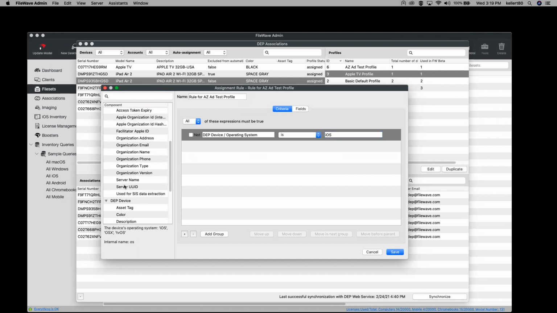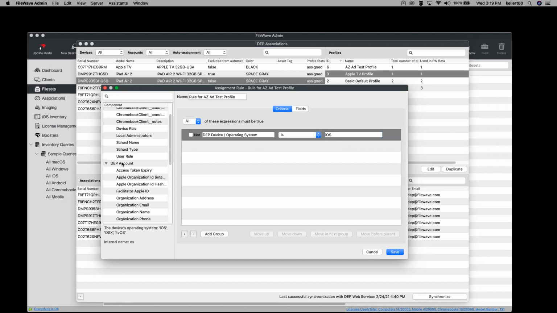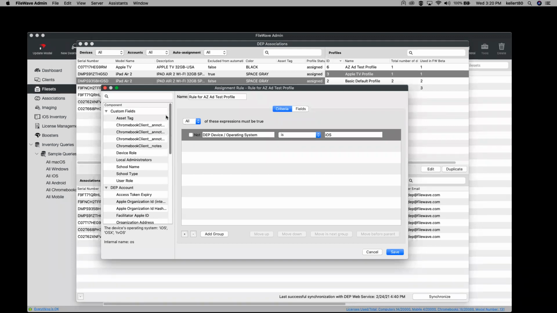Same thing with the DEP account information, and you may use that, especially if you've got multiple DEP accounts. You can use that to drive association of devices to particular DEP profiles, and maybe use the naming in there to drive some workflow stuff. But why do you think custom fields are included, right? Because all the DEP device and the DEP account stuff comes in from a DEP sync from Apple, which means that you know this stuff even before you've got the device in hand, right? How does that apply here with custom fields?